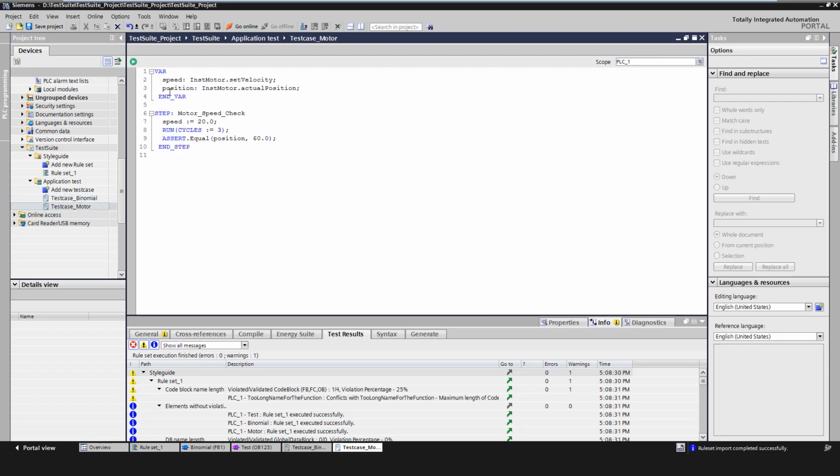Here we would like to introduce an example for a motor module, where we define local aliases speed and position, which access the corresponding instance data of the FB. We have an input in the FB, set velocity, and an output in the FB, actual position. Now we define a test step in which we want to test the speed. We set input speed value to 20. We let the PLC run only 3 cycles and expect this output position to be set to value 60.